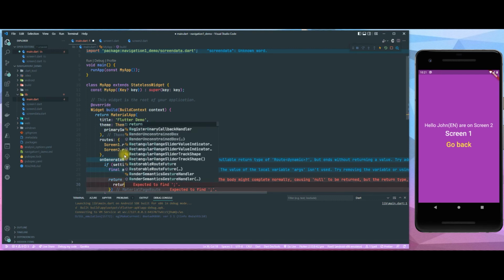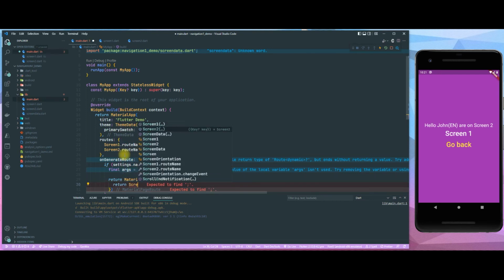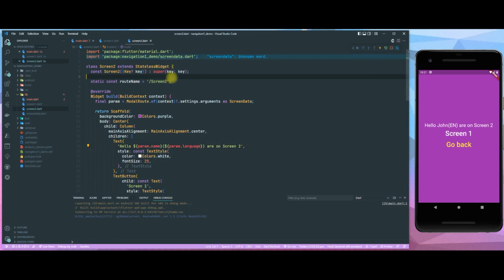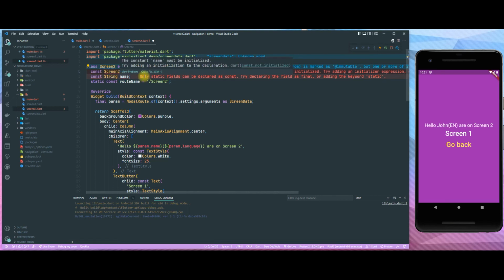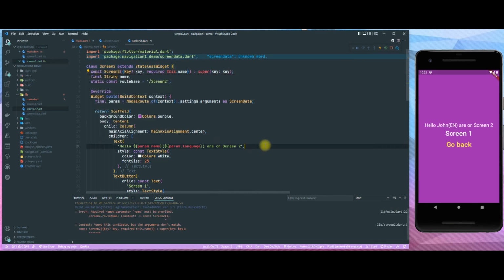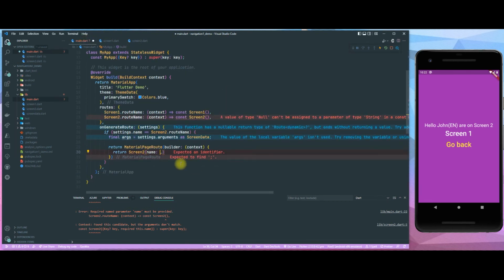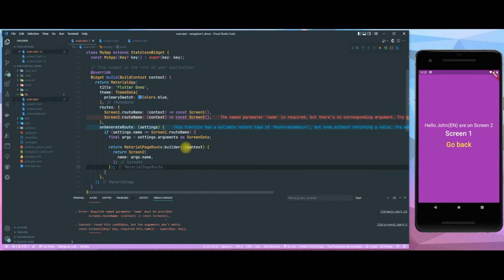And here we then basically can return our screen 2, and we can add some values here. So here you can also say, for example, const string name, for example, required this dot name, sorry, final here, there we go. And then we can use this again. And now it's just gonna be our name variable there. And add our name there. There we go.